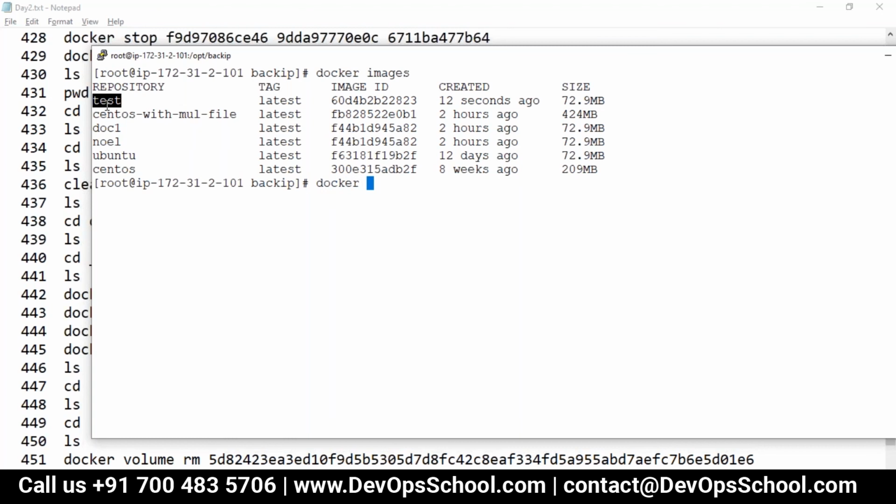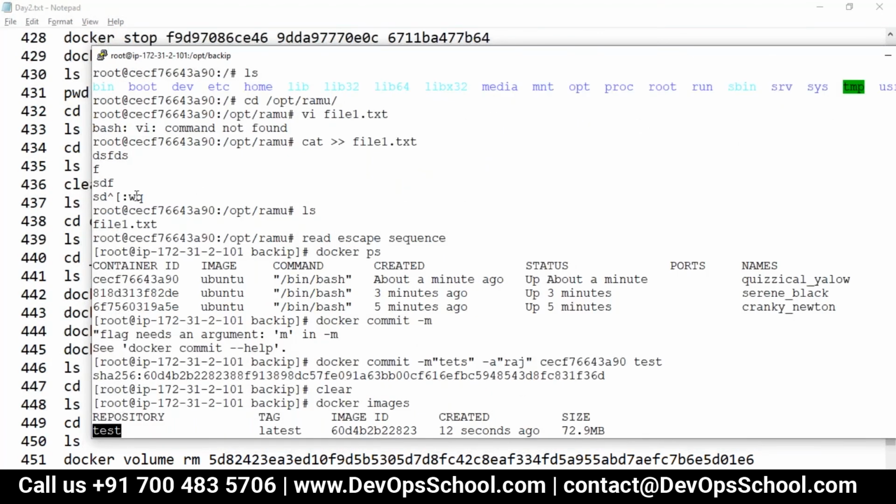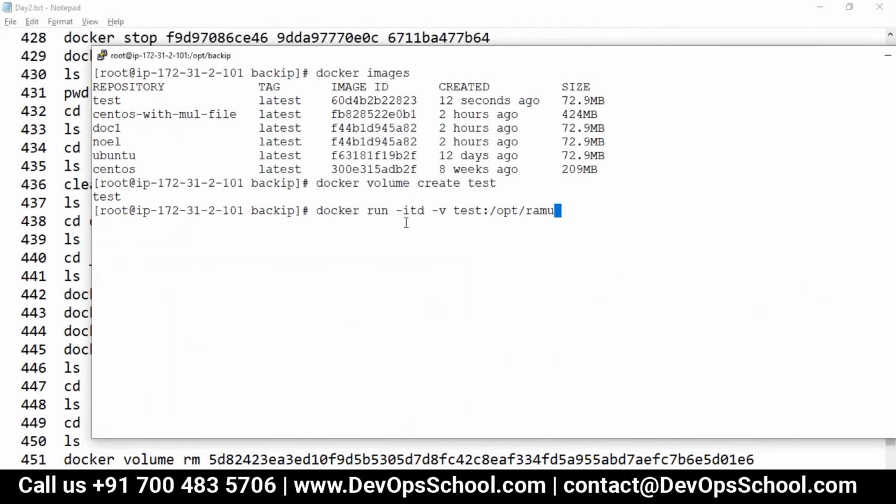So here docker volume create, and let's say the volume name itself I'll create as test. Now run -itd -v test:/opt/ramu. This is what I'm doing, and I'm seeing whether it's overwritten or what exactly is happening. Remember, the container of this image will have opt/ramu and the files I had created earlier, one file maybe. Let's see what happens.